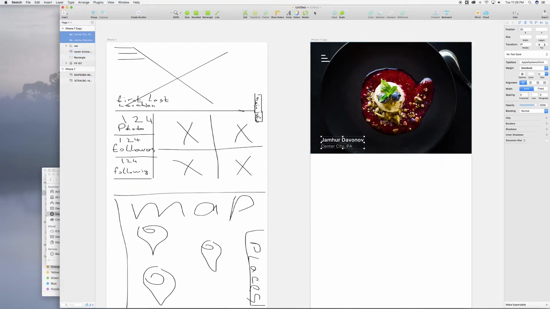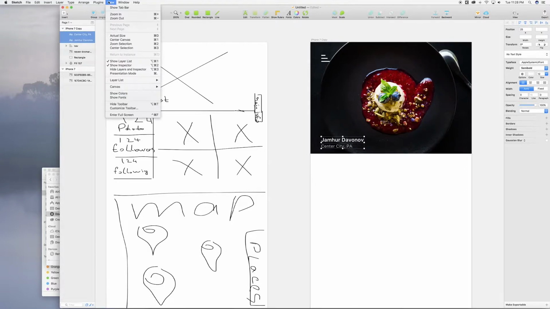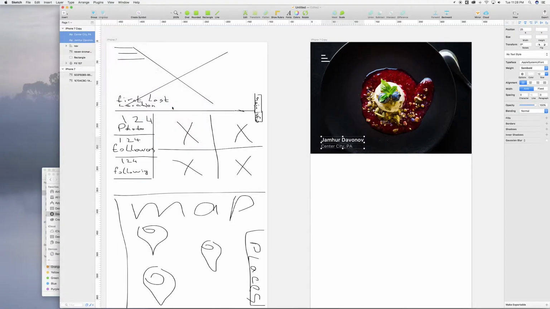Let's say, ruler. Where's my ruler? Okay, show ruler. There you go. I think.